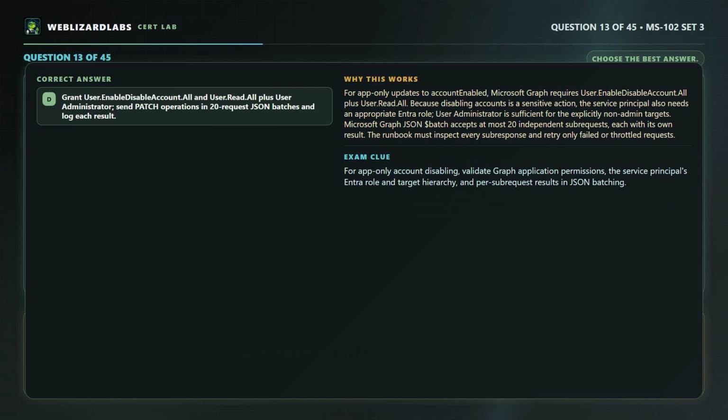The correct answer is D. Grant User.EnableDisableAccount.All and User.Read.All plus User Administrator. Send PATCH operations in 20-request JSON batches and log each result. For app-only updates to accountEnabled, Microsoft Graph requires User.EnableDisableAccount.All plus User.Read.All. Because disabling accounts is a sensitive action, the service principal also needs an appropriate Entra role. User Administrator is sufficient for the explicitly non-admin targets.